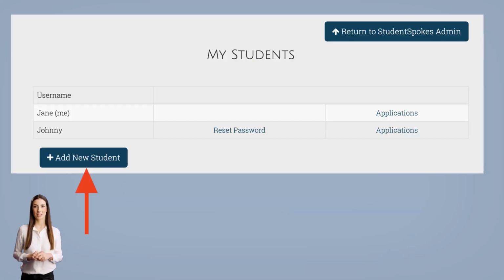This screen displays all your students, of which you are also a student by default. In fact, you can learn a variety of subjects where you set up prizes for yourself as well. You can also add your children or other students where they can learn and earn prizes. Preparing a student for StudentSpokes is a two-step process. First, you have to add them as a student, and second, you have to configure whichever applications they will be using to learn and earn their prizes.